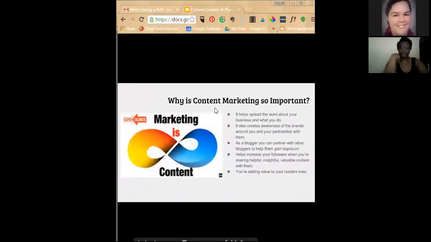So why is content marketing so important? It helps spread the word about your business and what you do, depending on what type of content you put out there. It also creates awareness of the brands around you and your partnership with them. As a blogger, you can partner with other bloggers to help them gain exposure. So if you have a large following on your social media, we're going to talk about ways to do that a little bit later. And it helps increase your followers when you're sharing helpful, insightful, valuable content with them.